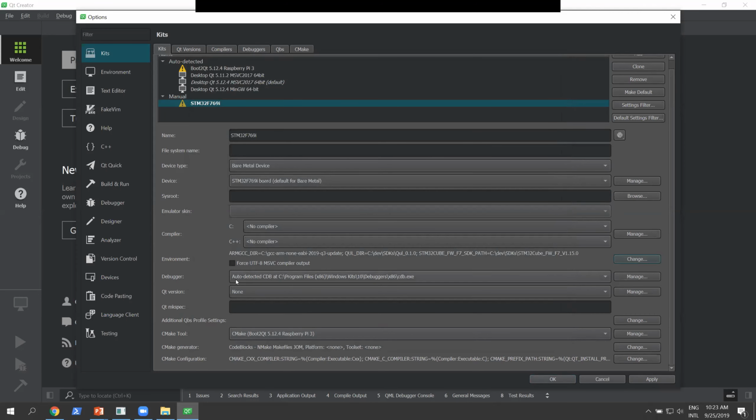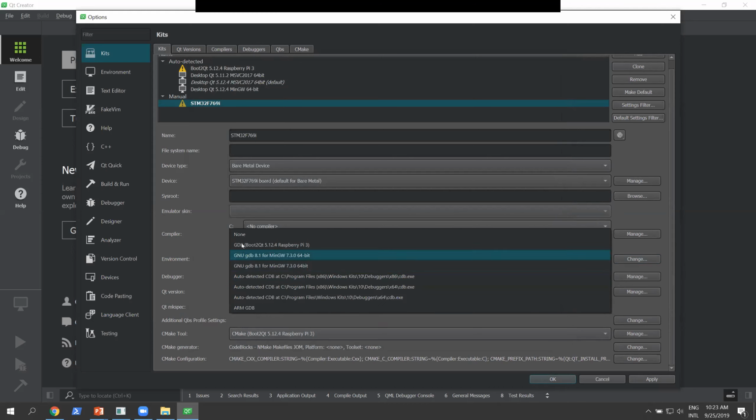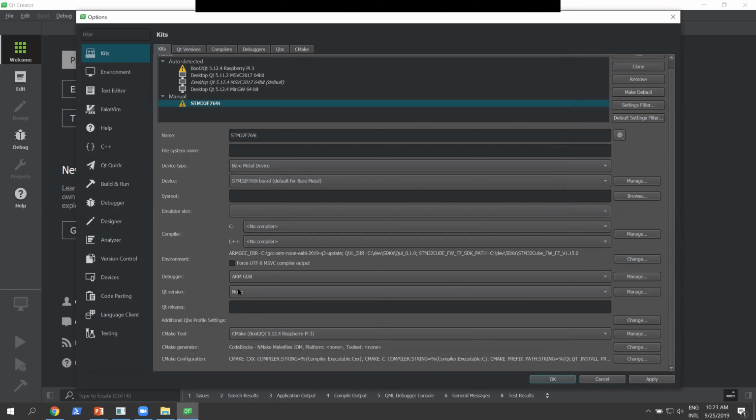And then on to the next field. The next one is debugger. Let's just select the debugger we have created, the ARM GDB. Qt version, this doesn't matter at this point. You just leave it to none. Nothing to set here as well. For CMake, just select the system CMake, the one you have actually installed yourself.